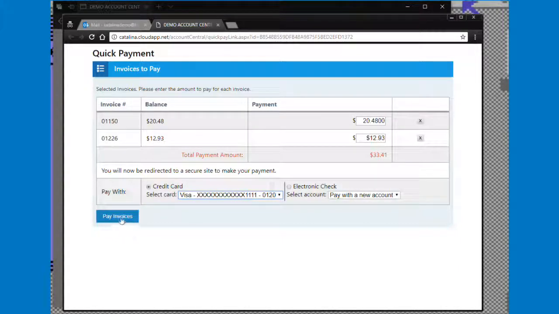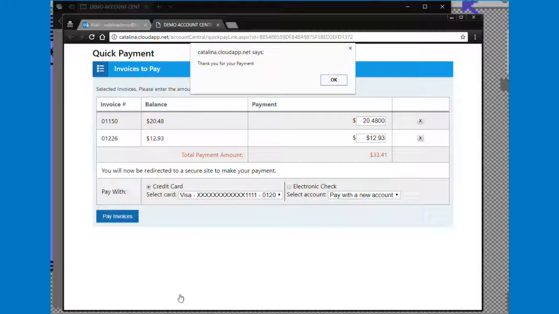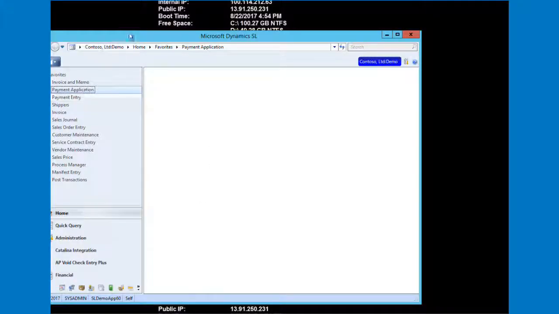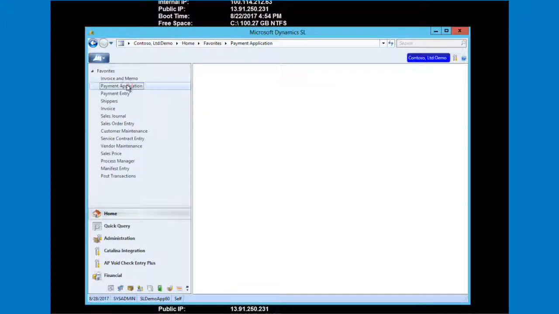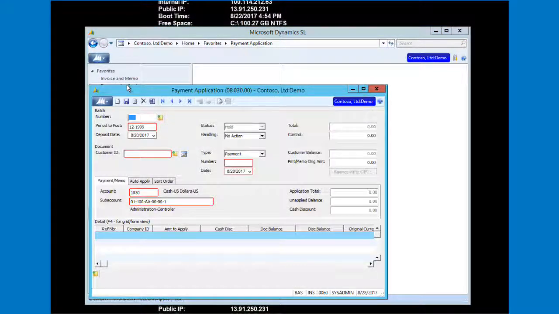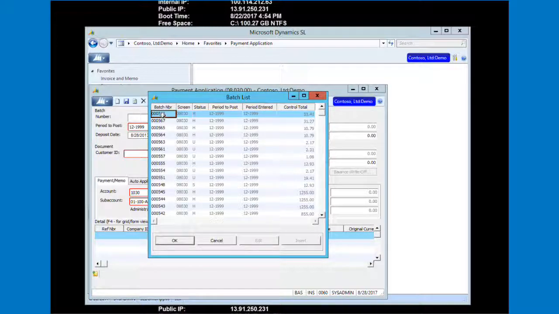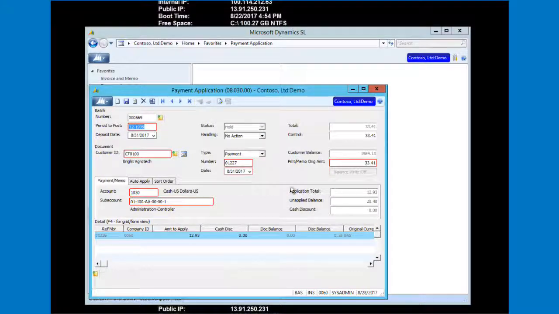So now I'm just going to pay these invoices. I could tweak these and change the amounts because I did set this up to allow partial pay, but I'm just going to pay the invoices. It's thanked me for my payment, and I'm going to bring up an SL screen and go into payment application, because once it does that, it immediately integrates back into SL. So if I go in here, I can see there's my payment right there. I can look at that and deal with it. I can release it, do whatever I want to, like I normally would with making payments.